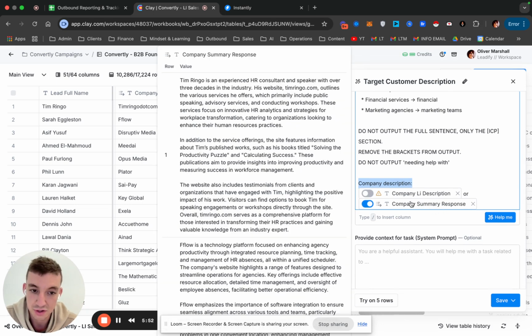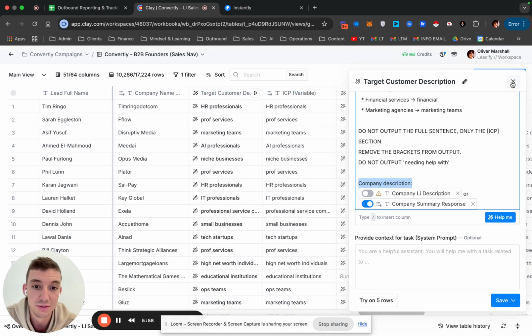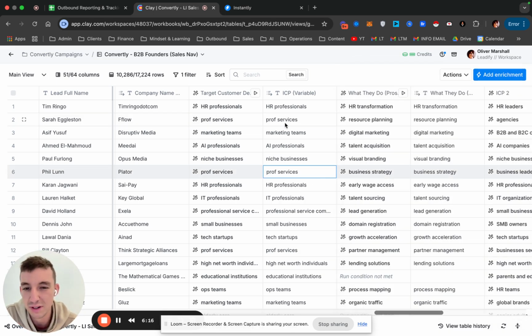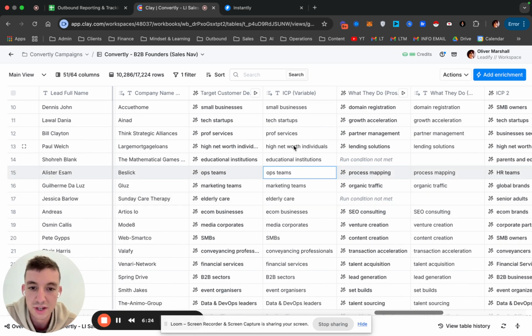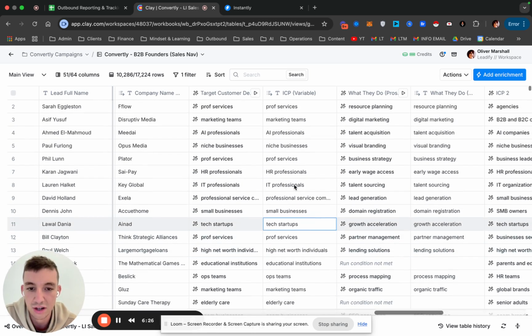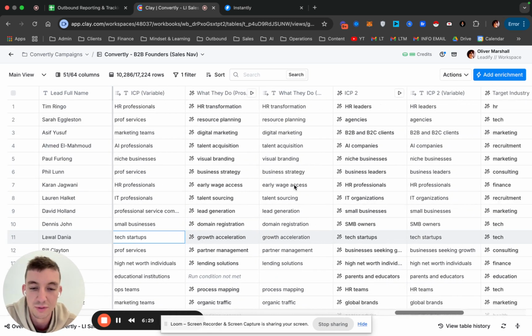And then we give it the company description. If you have the LinkedIn one, great. But if not, you can just use the company description we pulled from their website as to what they do. From there, you can get the AI to decipher who their ICP is, right? They've given you a description of what they do and who they sell to. So you just take a little summary of that and go, cool, they sell to HR, professional services, marketing teams, and so on. This could still use a little more refinement. I'm not a big fan of this "prof services," but you get the point here: ops teams, high net worth, tech startups. It still works really well.